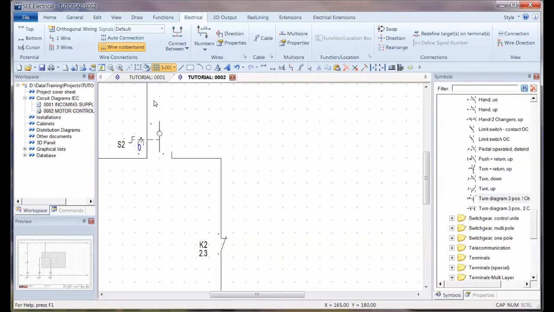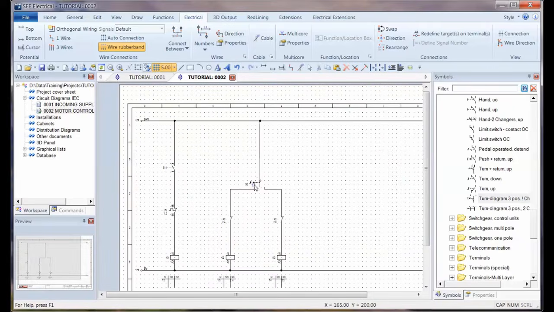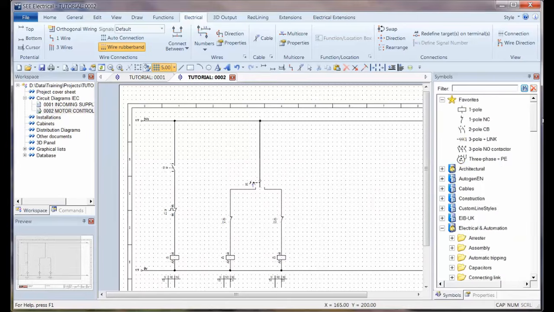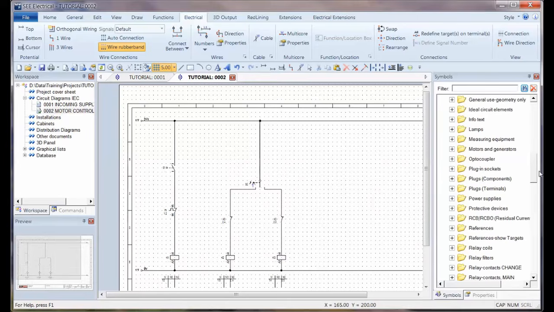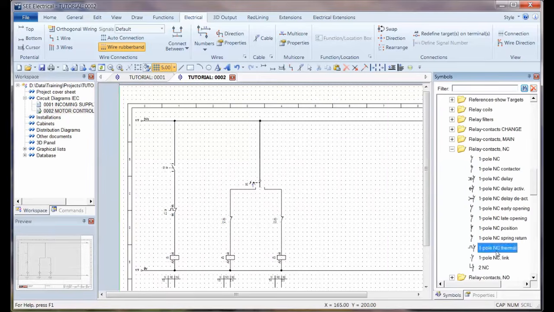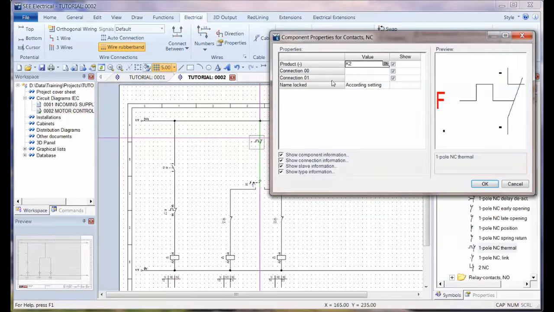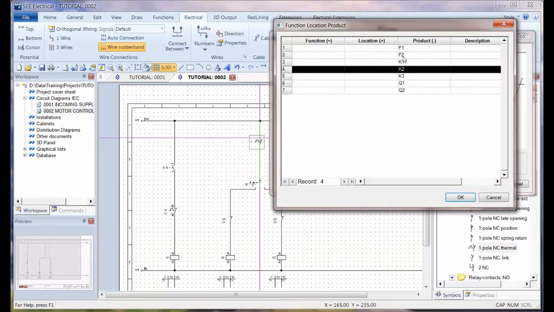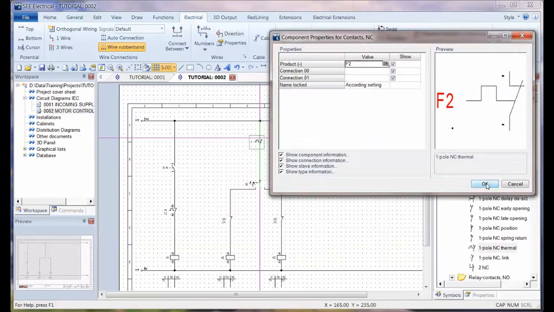So if I place that across there, I can drag that wire across, and there's a bit that's gone through the symbol which I'm going to highlight and hit delete. So that's now connected, and it's switching between the two. Perfect. So we're going to put another relay contact. We're going to go to relay contacts, normally closed, thermal link, and put that as being F2. I can go to DB and pick it from the list and click OK.